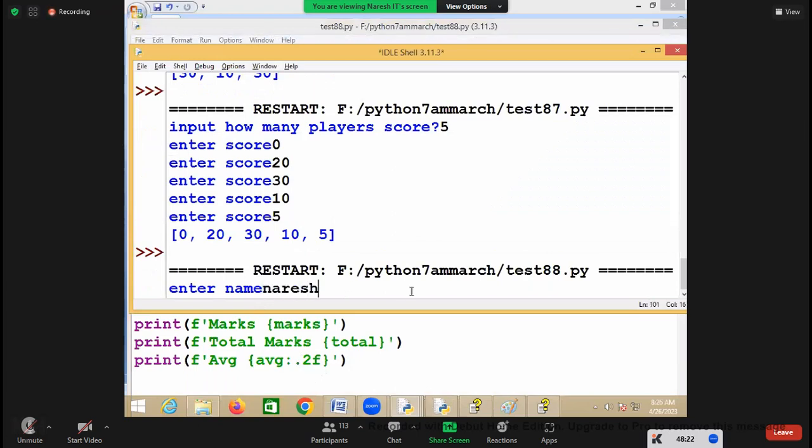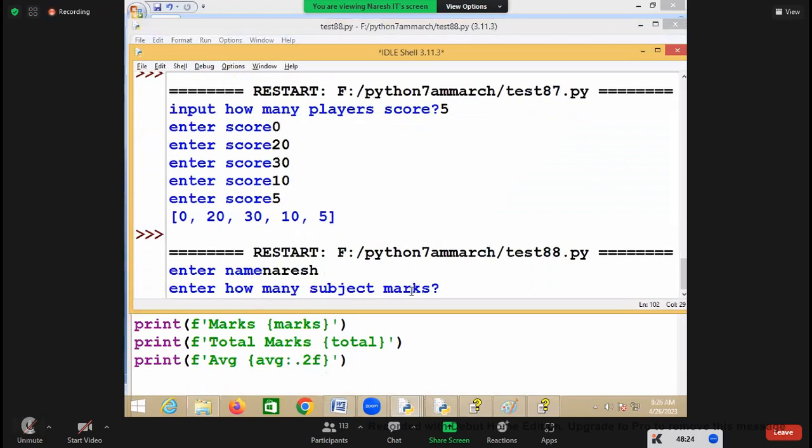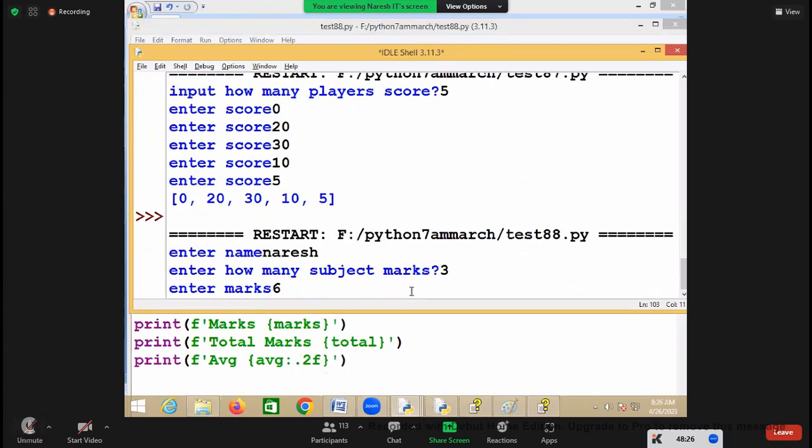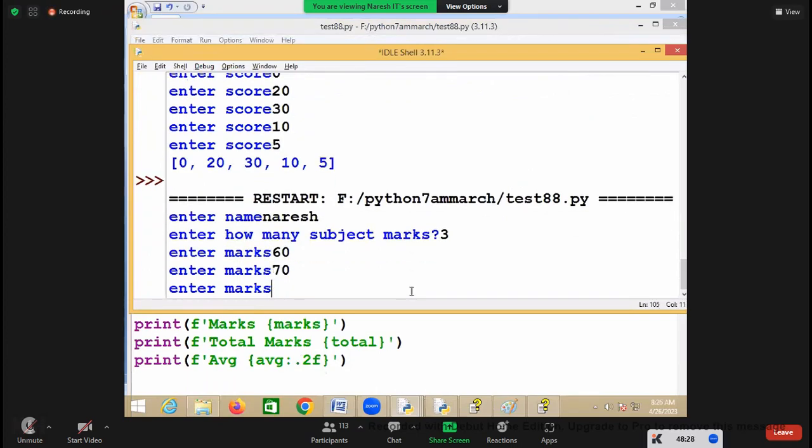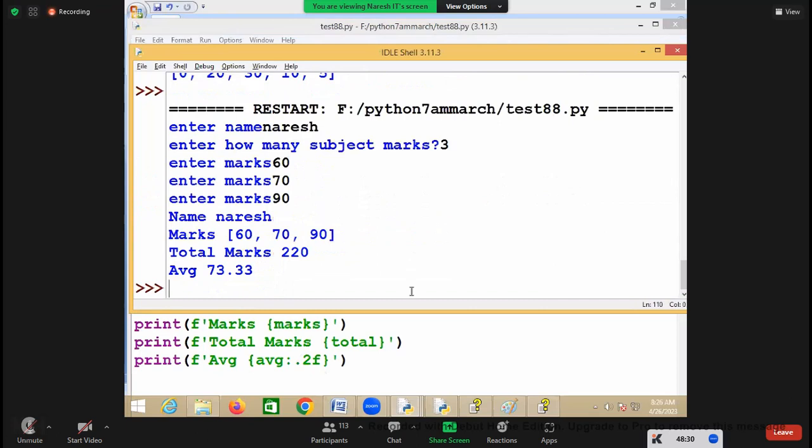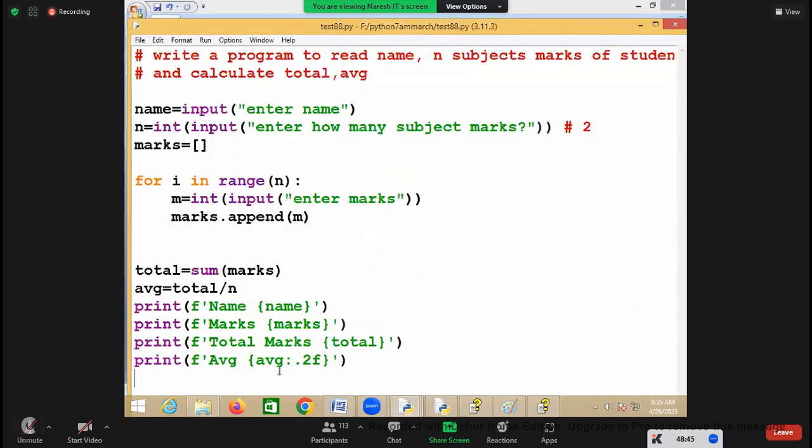Now once you run this, enter name. Now this is the name of the student. How many subjects? Some 3 subjects. And this is the first subject, second subject, and third subject. Now you can see the name of the student is Naresh, and these are the marks. And what is the total? 220. And what is the average? 73.33, right?